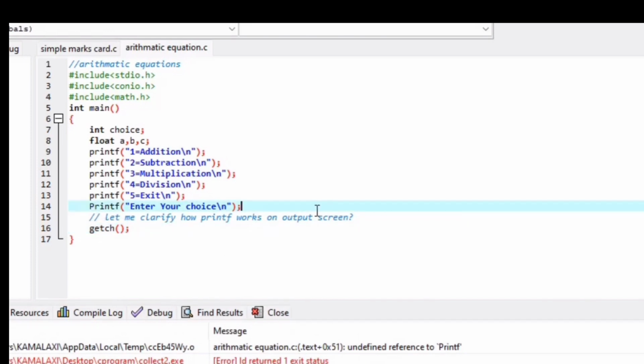Here comes your error, because C programming, or any programming language, is case sensitive. You shouldn't use a capital letter in between. Since I have used a capital letter for printf, it's not reading this.